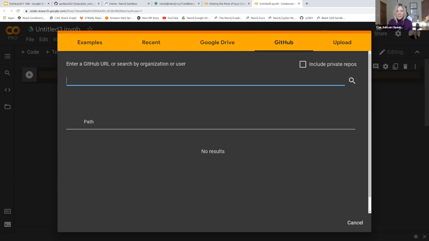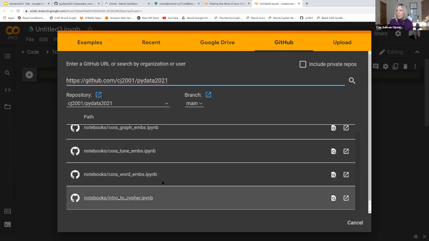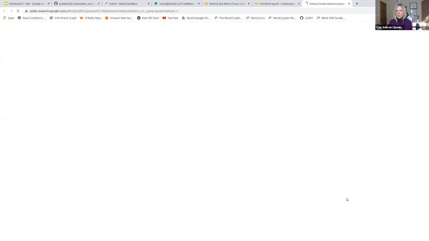Now here's where you're going to need that URL. Last number was missing. Sorry, I didn't copy in the whole thing. Thanks, Tanya. So we're going to copy in github.com/PyData2021. Click Enter, and it shows me all of the notebooks within my repository. What I recommend you do, just so we don't have to type the repository back in every time, is open the notebooks in new windows using that square with an arrow button all the way on the right. The first notebook that we're going to open is called Intro to Cypher.